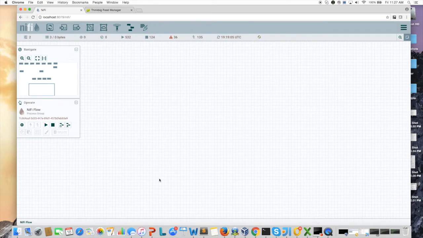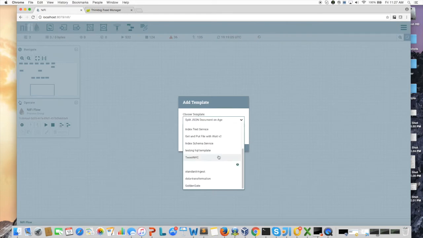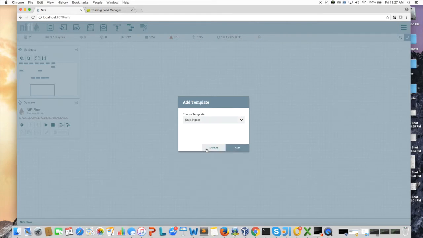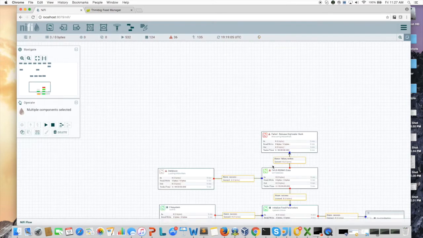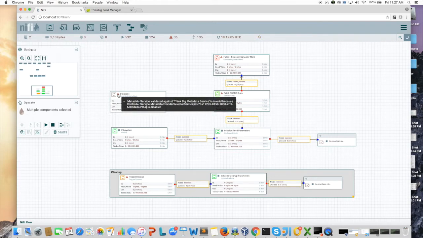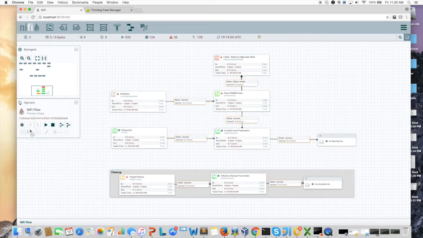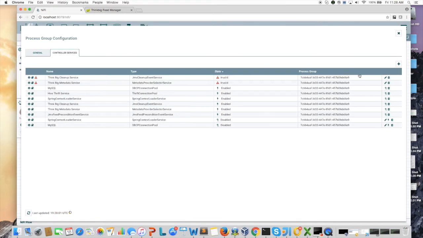We're going to grab some free real estate, and then we're going to drop the existing template in here. Select data ingest. Click add. And notice that all the processors here are flagged as red. In fact, anytime you drop a template into the canvas, NiFi will create copies of the controller services that were listed there.